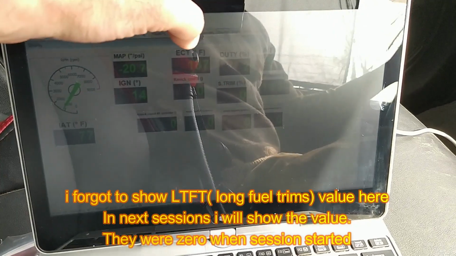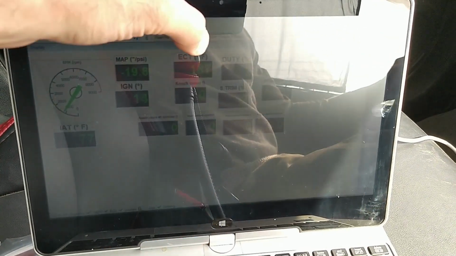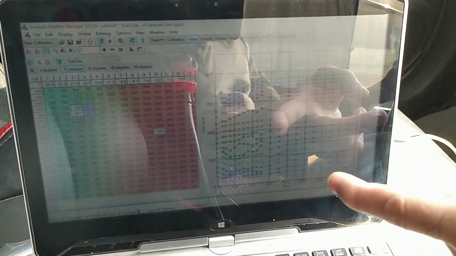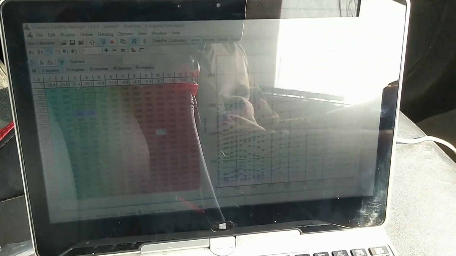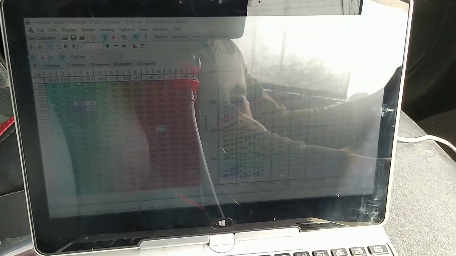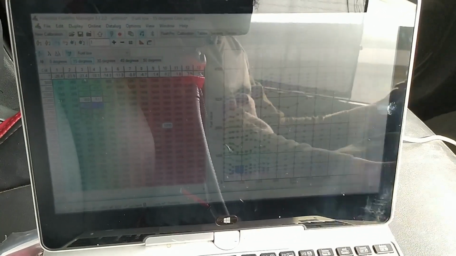Let me show you the table. It is live tuning. So you see it is right now changing the values on this table automatically. I'm not doing anything, I'm just driving the car. The road is very busy.